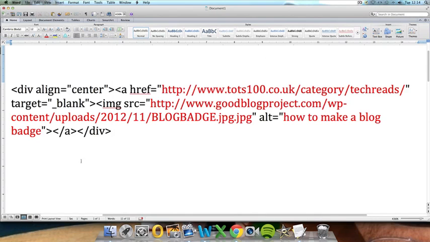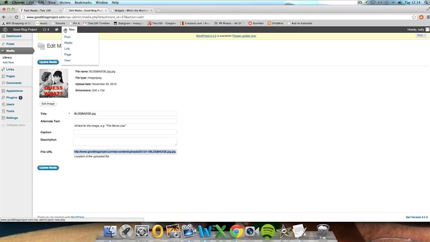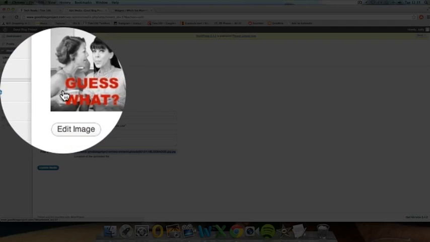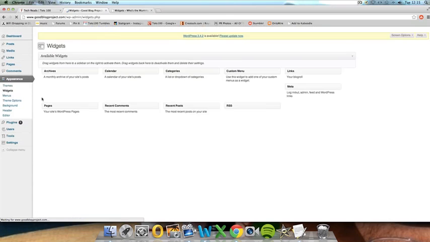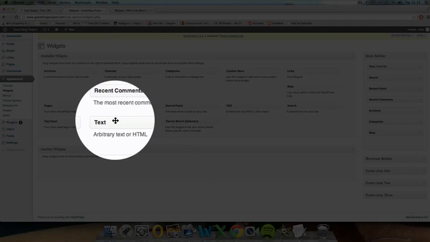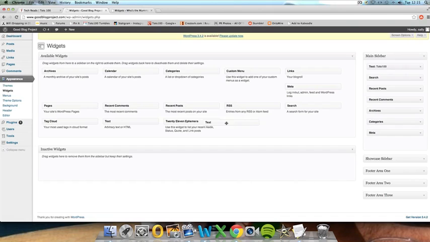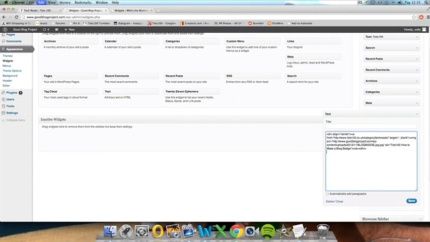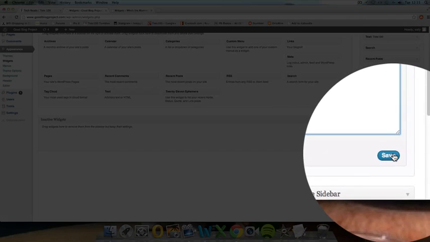Now, I've done that in a text editor so that it will work. We're going to go back to our blog, and this time on that left-hand sidebar, we're going to click on Appearance and Widgets. We're going to add a new widget. Now, in WordPress, this will be a text widget. And we'll take it over to our sidebar, and we will paste in the code that we've just made.